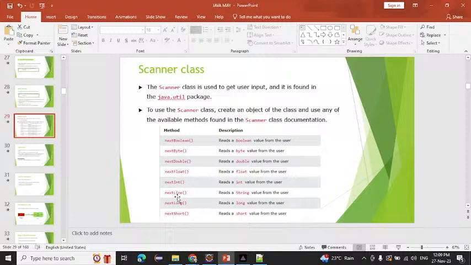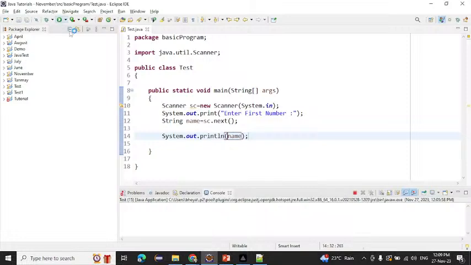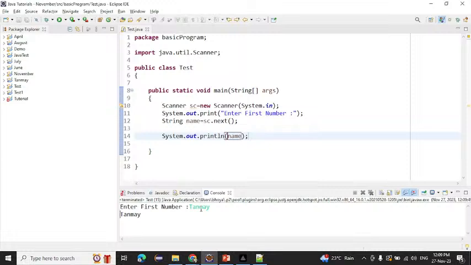Here the nextLine method is there, so it's a string value from the user, but don't use that method, use this method also. This method works very finely. Sometimes that method works, sometimes it will not. We will print this value name here. And if I run this one, now this one wants the string value. If I write here name, there is 10, it will print on the console.